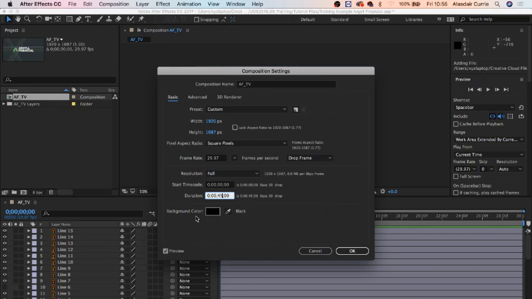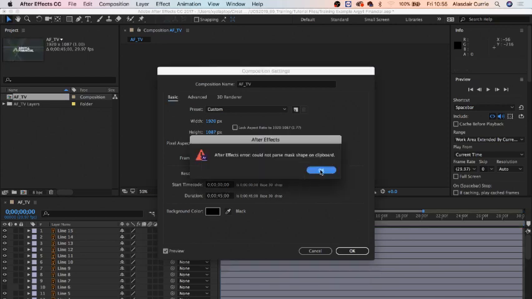You also have the option of changing the background color. If you put artwork onto a composition, you have the option to either export it with the background or without the background. So at this stage, if you're working with artwork that requires it to be a light background, you can simply click on this. I don't know why I keep getting this error message up. Could not parse mask shape on the clipboard.